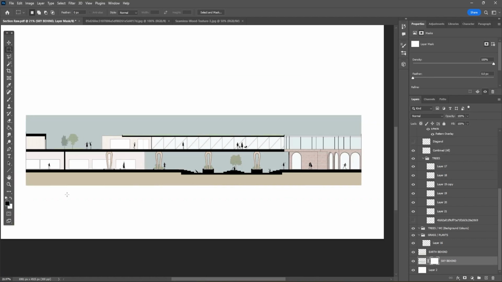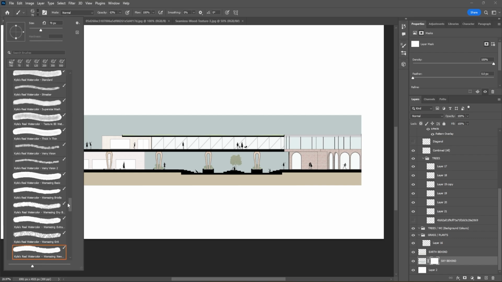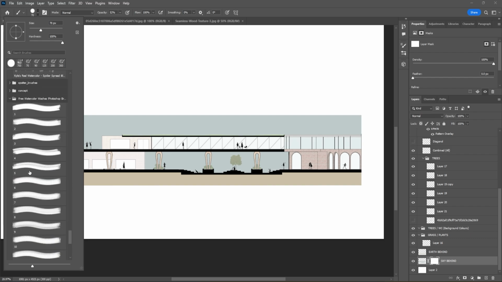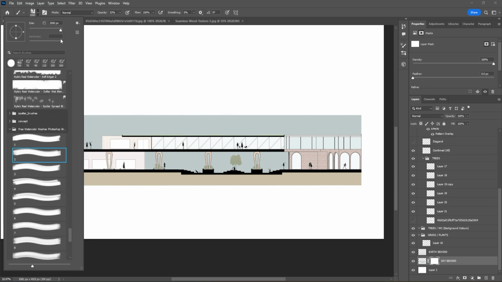After you've got your sky on your background, you can go down to the bottom right and click the masking tool. This allows you to edit just that layer. As you can see, I'm just using a black paintbrush, which then masks that above the sky layer that I've got. So I've got some Photoshop watercolor brushes that I've downloaded.